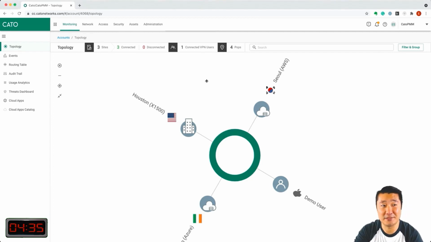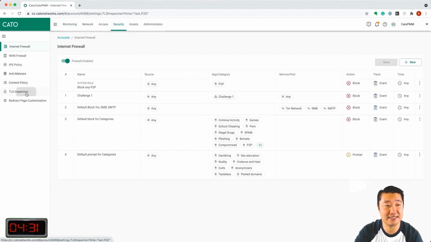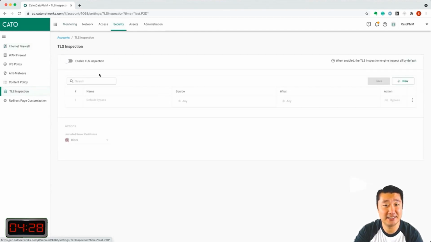So in Kato's management application, we can click on security at the top. On the left side is TLS inspection. As you can see, it's currently disabled. I'll go ahead and turn this on. And by default, we have a rule here that bypasses all traffic from inspection.